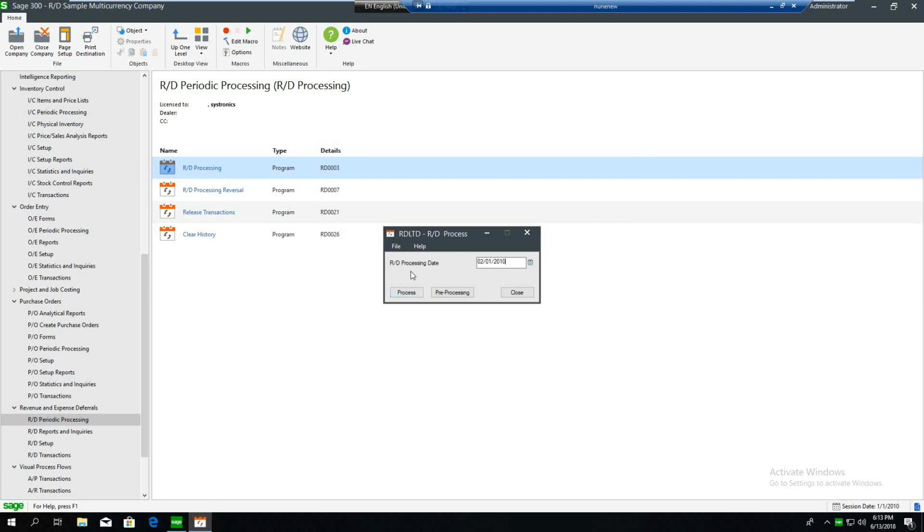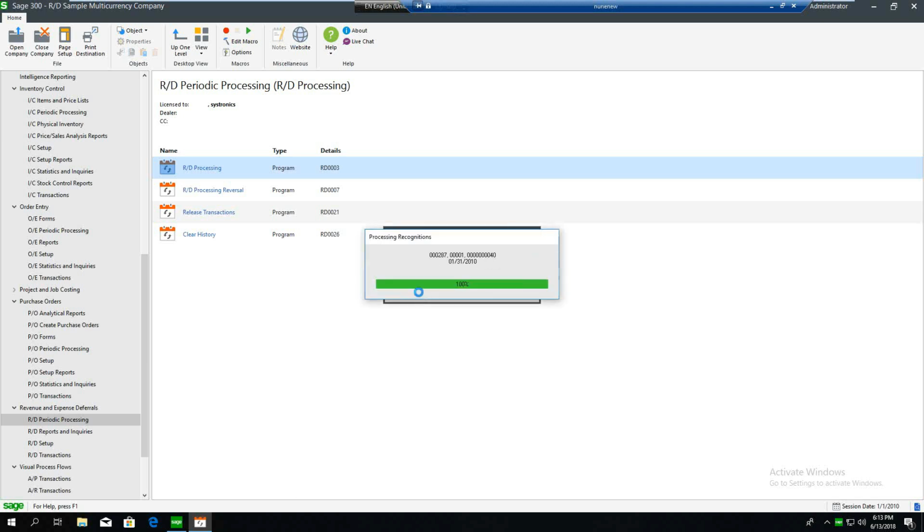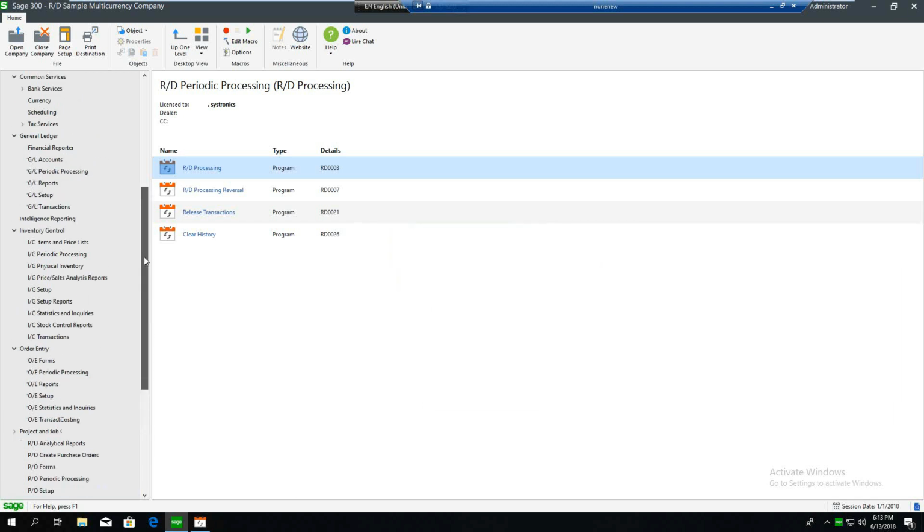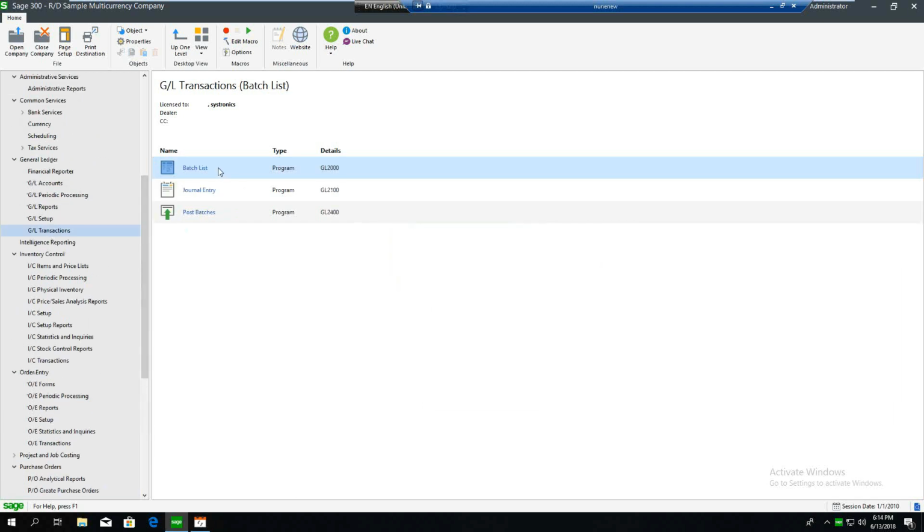Please note that the RD processing date was added on the screen in the last version. Previously, in order to change the date for which the processing is run, you had to sign out of Sage 300 and sign in with a new session date. Okay, I can see that the recognition batch has been created. Let's have a look at the recognition batch in GL.